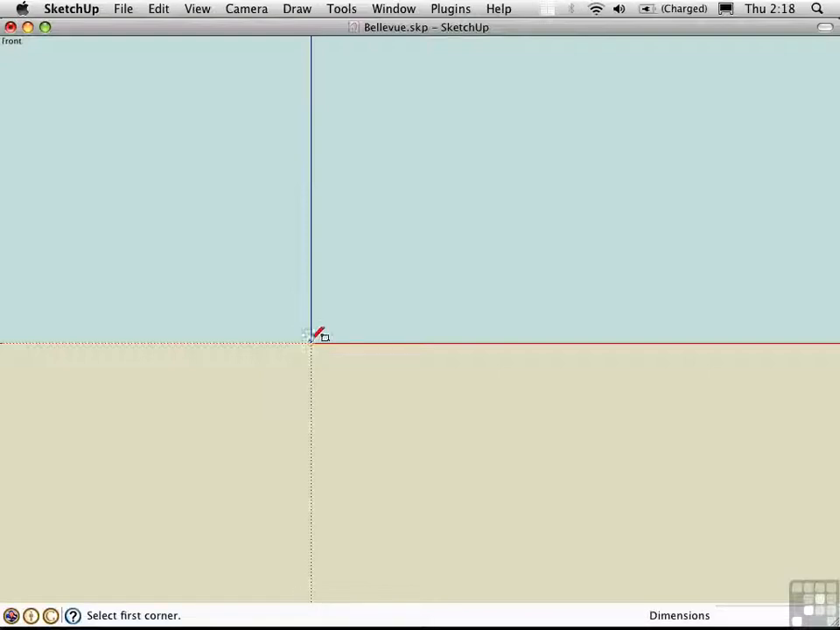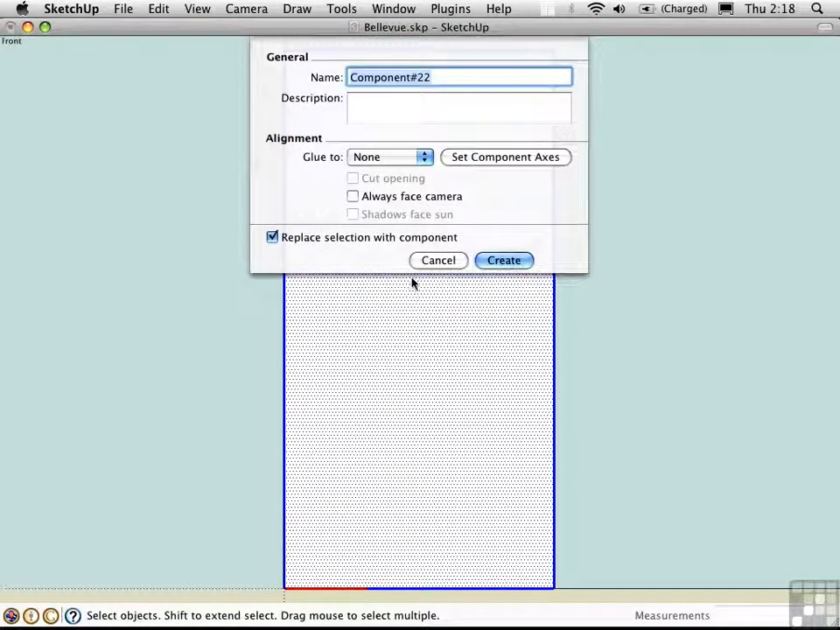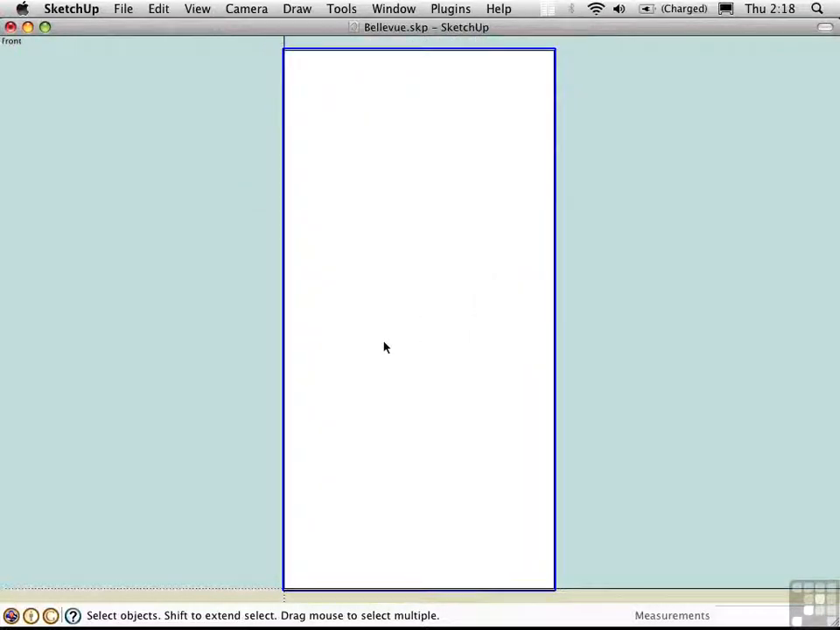Use the rectangle tool and create a rectangle in the general shape of a person. I'll make it 3 feet wide and 6 feet high, and then zoom in. Double-click to select the face and its edges, press G to define it as a component. I'll call this Person, and check Always Face Camera. I'll click Create, and let's see what we have.